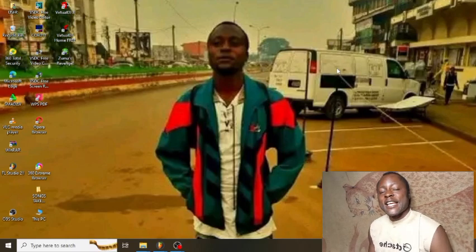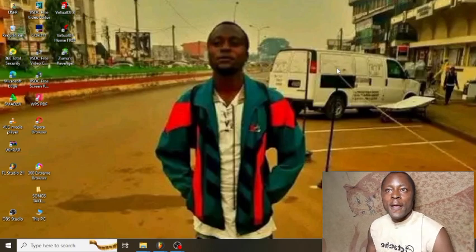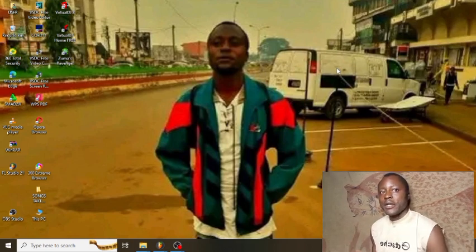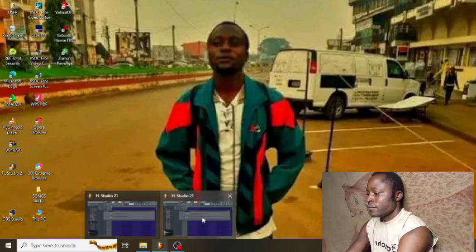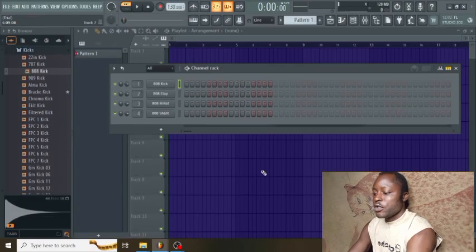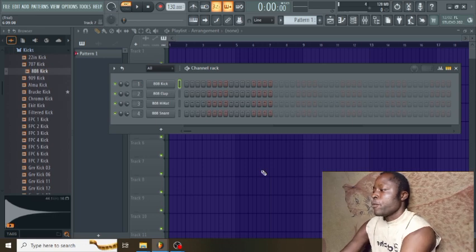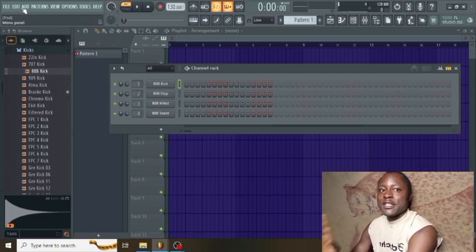So let's get straight into my FL Studio and start programming our Japanese trap beat for real. Right now I'm in my FL Studio. I'm going to pick my sound today for my Japanese trap beat.